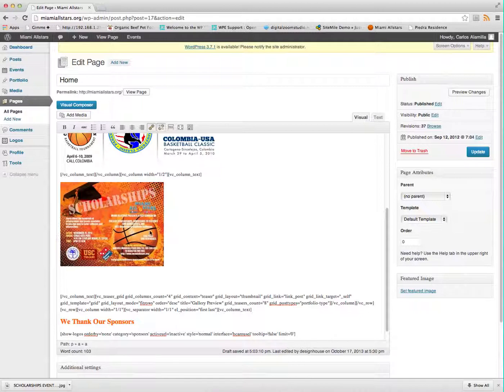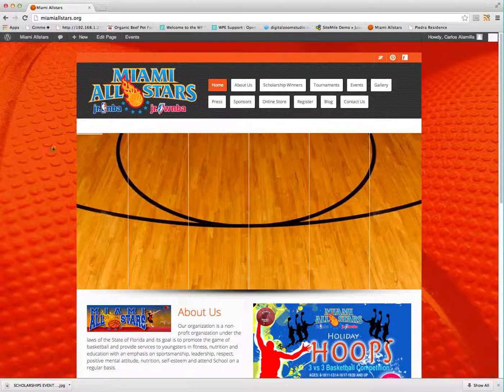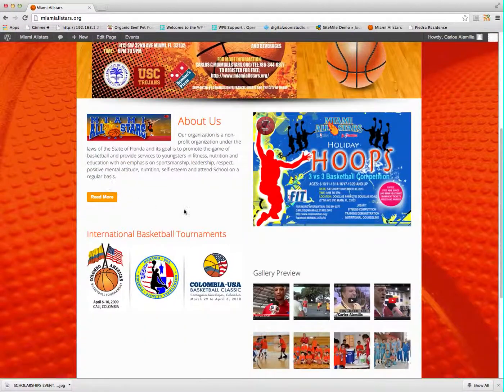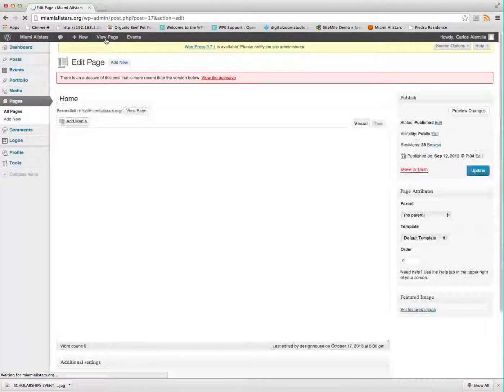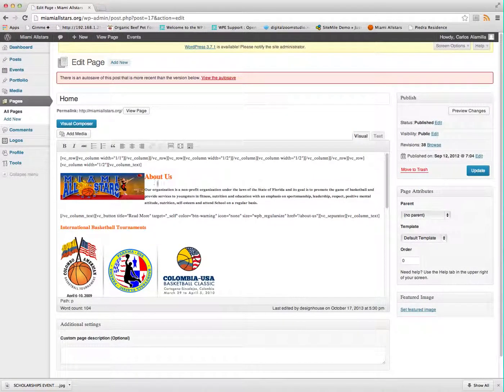So we're not going to save that because you have the other events still there. So let's go back to the home page. And I'll show you how to make other changes. So let's say you want to change this text here. Then go ahead and hit edit page. And you can select it here and just retype inside of there. You can change this title and just type, you know, about Miami Allstars. And then you can click update and it'll save the changes.